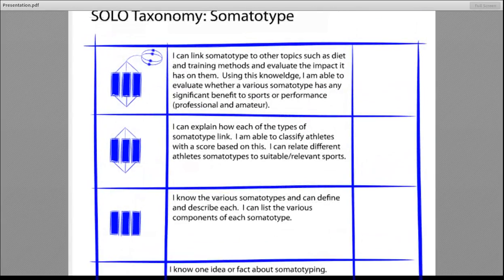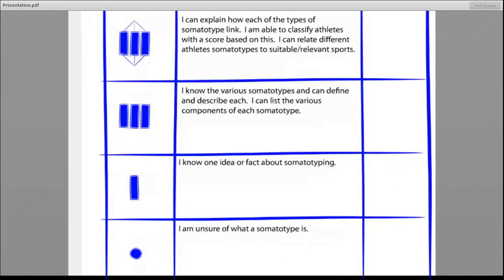Some students, if they say they can explain how each type links together, and they can classify them with a score, and they can relate different athlete somatotypes to relevant sports and so on, then they'd obviously be at the relational level. And then at the very top there, if students can actually link to other topics such as diet and training methods and evaluate the impact that somatotyping has on them or they have on it, then that's the top end level there, and they can use their significant knowledge to evaluate the benefits of somatotyping to various sports, professionals and amateurs. That I know is my very top level, and if a student starts at that level, then I really need to start thinking on my feet. But normally, for most topics, students are normally at the unistructural, pre-structural, and few at the multistructural stage.